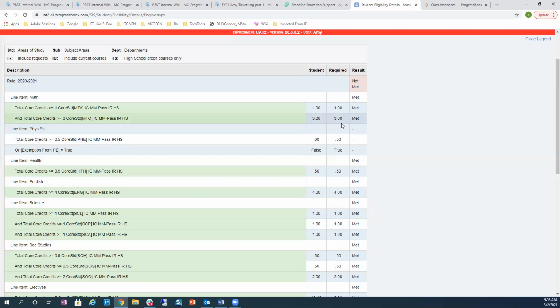Phys ed. Notice here we had the or, they either needed to take the course, which they did not do, saying 0 credits here, or the exemption from PE has to be true, which it is false. So notice PE, the student has not passed PE. So that's one item we need to check into.